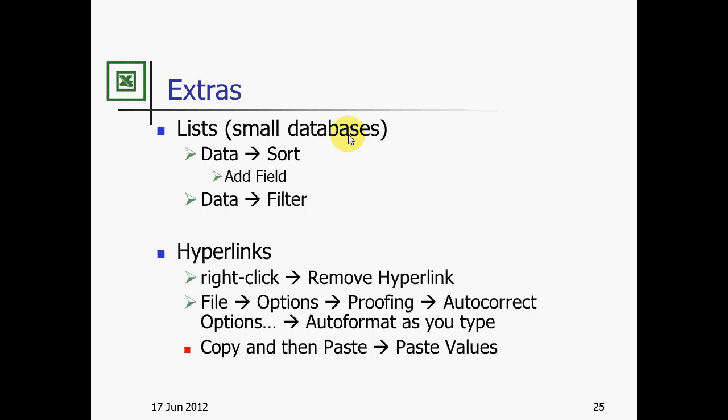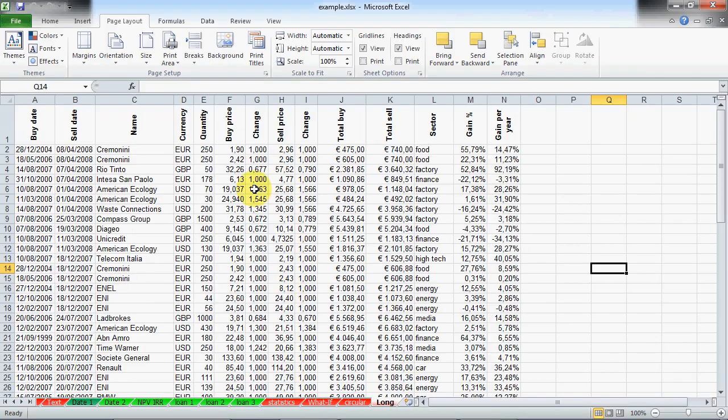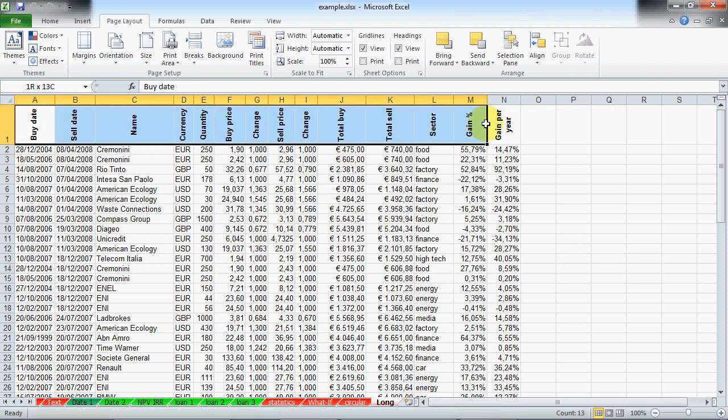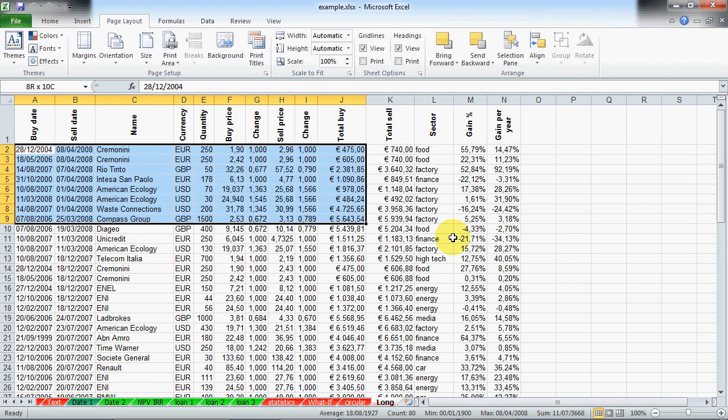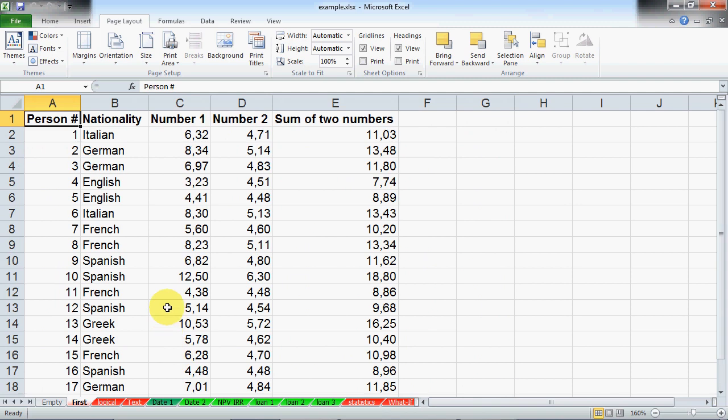Take the sheet long. This is an example of a database table. As you can see, it contains headers in the first row, and all the rest are data. If you go back to sheet first, this is also a database table. Headers in the first row and data.